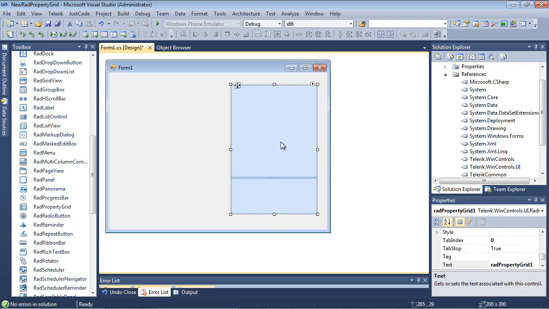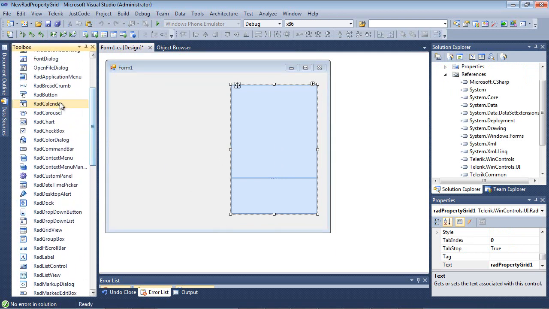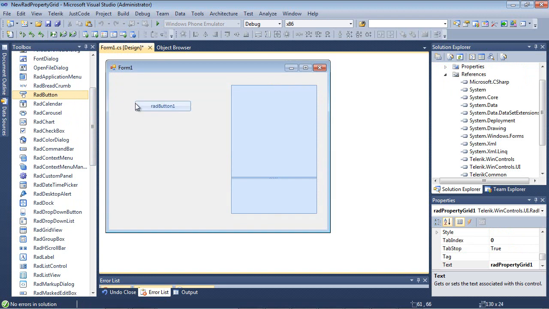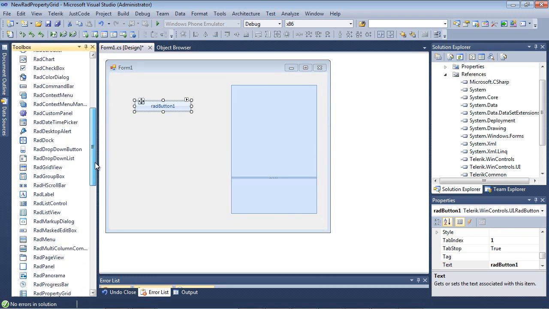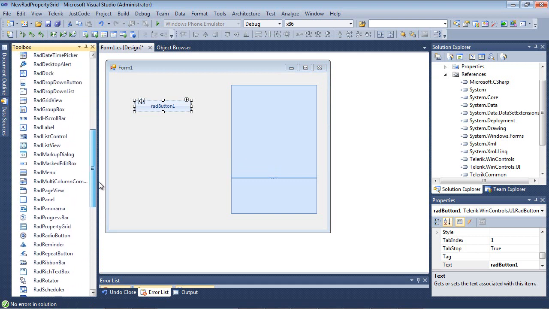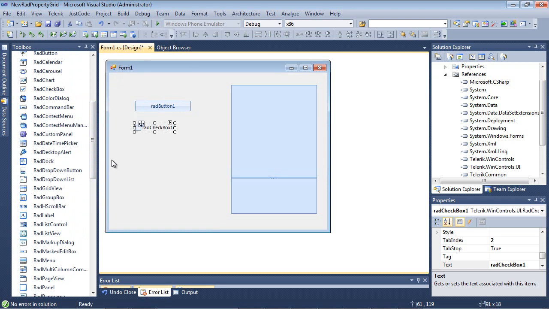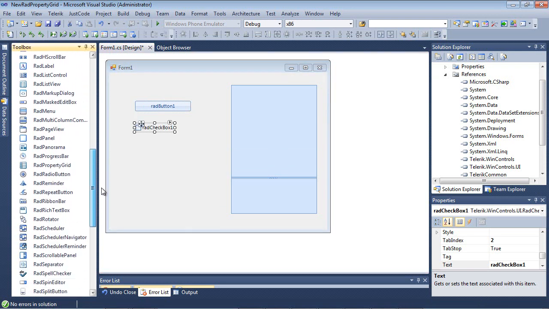Now that we have the RadPropertyGrid on the form, I'm going to add a couple of other controls. I'm going to add a Rad button, and then I'm going to add a Rad checkbox, and then finally I'm going to add a Rad radio button.